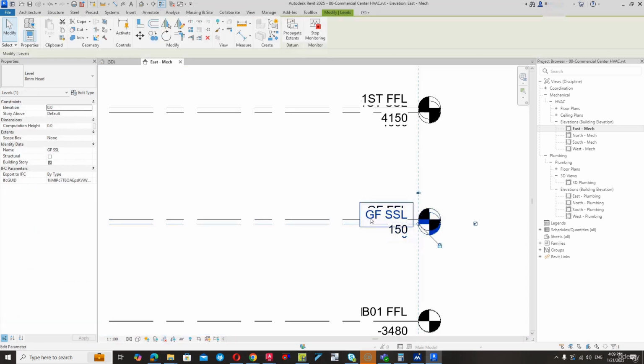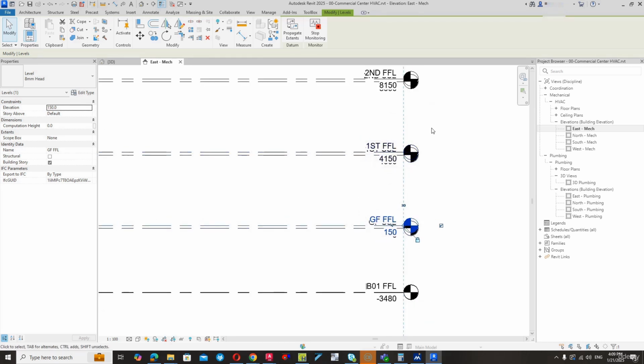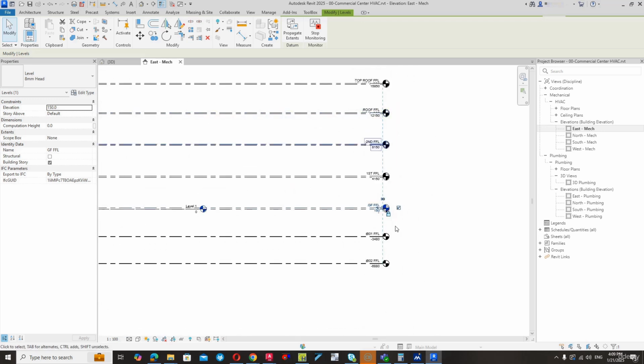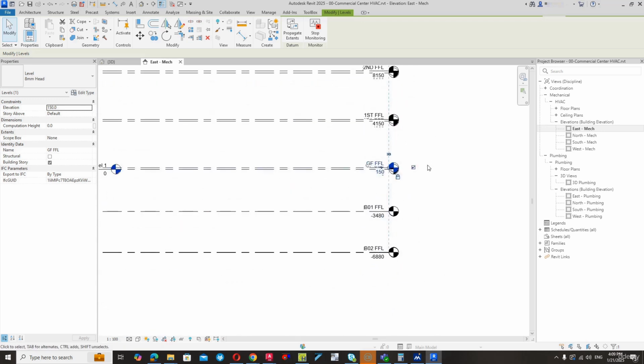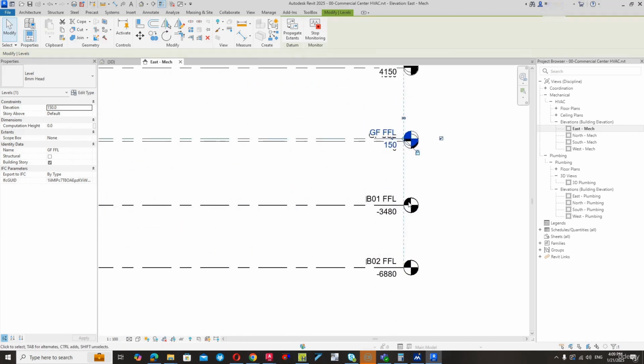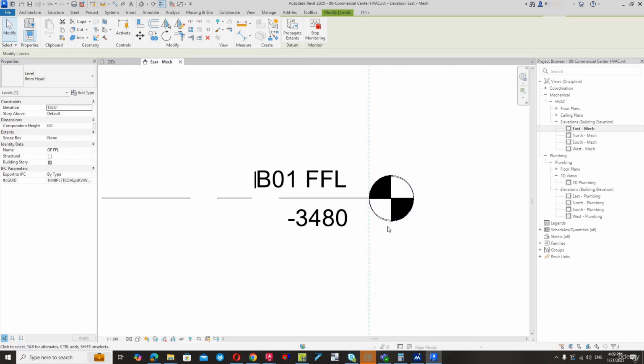This is the 0 of the project, the ground floor SSL, the structural slab level, and this is the finished floor level elevation, 150 millimeters. These two levels are for the first floor, second floor, roof, we have for the top roof, and here we have levels for the basement.